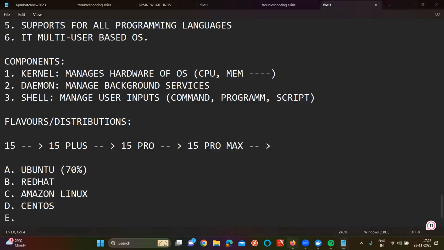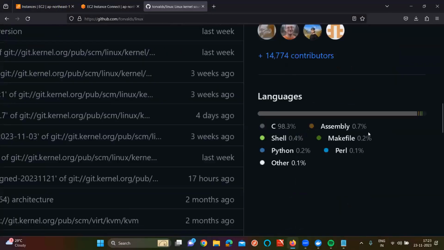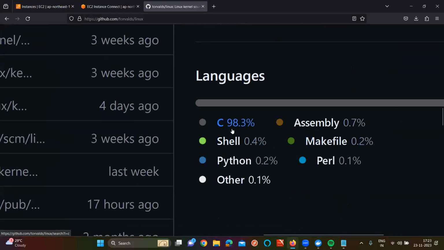If I go to the source code now here, are you seeing the Linux source code? Scroll down here. What is the percentage of C here? 98.3. And other languages are there, but it is very negligible. Even Python is also there, but what is the share of Python here? 0.2, very, very minute. So if you know the C programming language, then you can modify the source code. If you modify the Linux source code, then it is called a distribution, or you can call it a flavor.